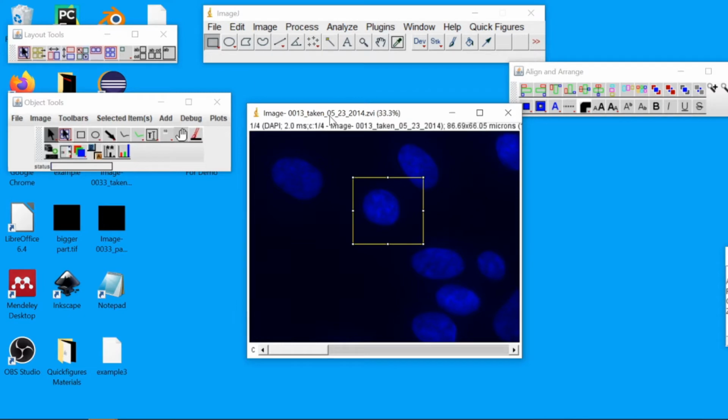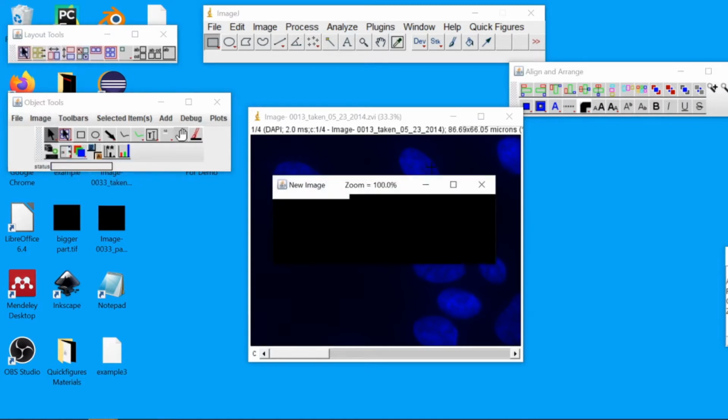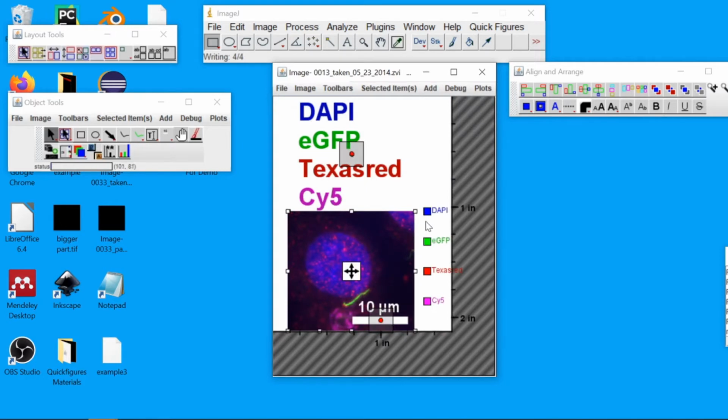If you don't need to create a figure with split channels, you can just create one with only the merge. You can go to the quick figure tool and right click or control click and then hit create merge only. That will create a figure.